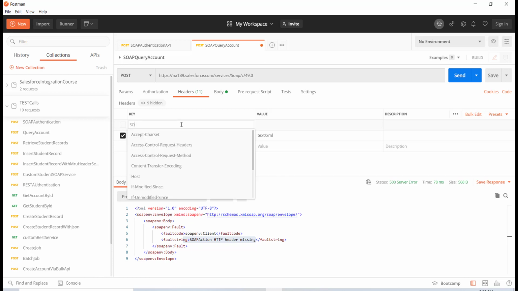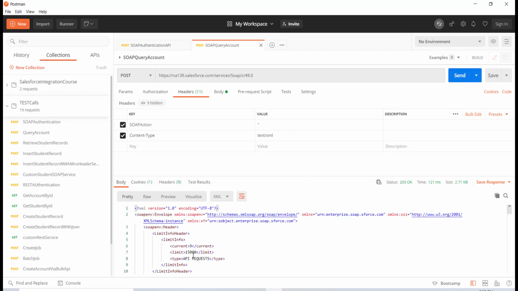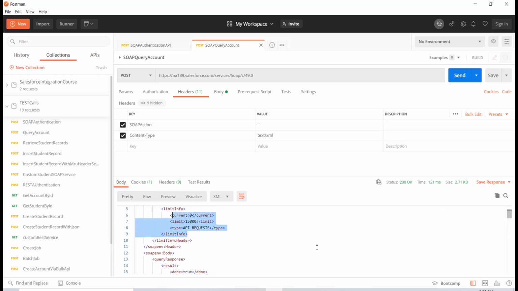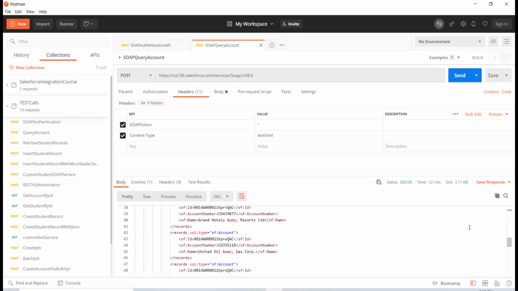So here I'm going to choose the SOAP action again, and then we're going to choose an empty string as a value, and then select this and hit the send. So now the response came back again, and it also came back with the limit, how many API calls you can do, and these are all the different account records. So let's save this, and now we have 2 calls inside our collection. So this is how you make a SOAP call to query a standard object.